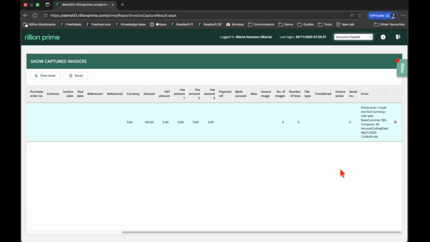So base currency Swedish crowns and currency Canadian dollars for the account coding date that we could see on the invoice. As long as there is a currency with a starting date that is older than the account coding date on the invoice, you will be absolutely fine. This error will not happen. But in this case, there was no currency for this particular invoice, so it couldn't be captured properly in the environment.